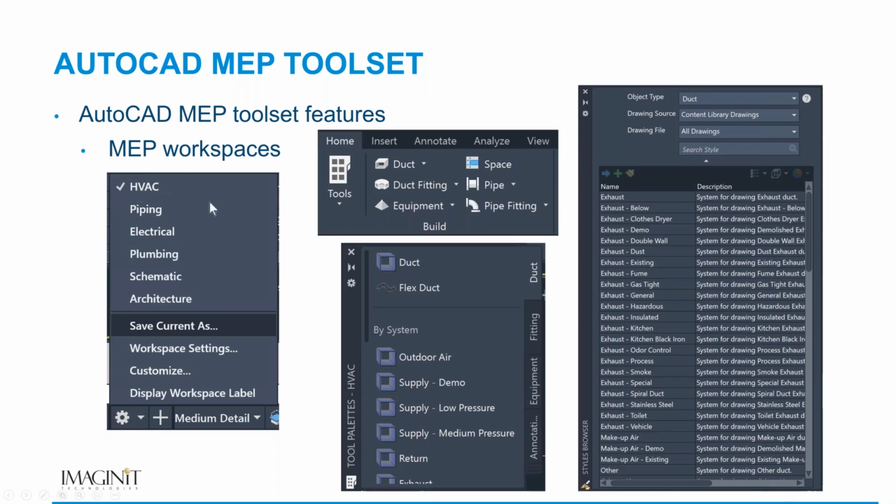So when I'm in the HVAC, all of the stuff in my home tab and all of the stuff in my styles browser and all of my tool palettes are specific to only the HVAC or the mechanical portion of doing drawings. So I have duct fittings, adding equipment. I can specify spaces, pipes, and pipe fittings. And if I'm in my tool palettes, I have access to ducts, flexible ducts, and I can pick systems, things like that.